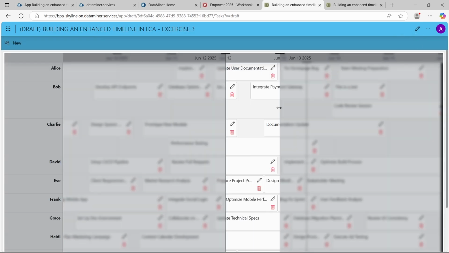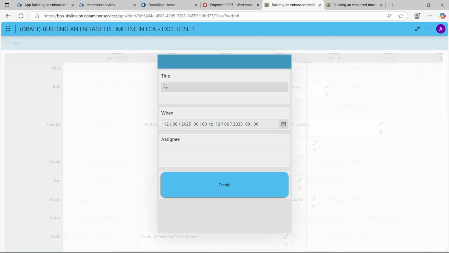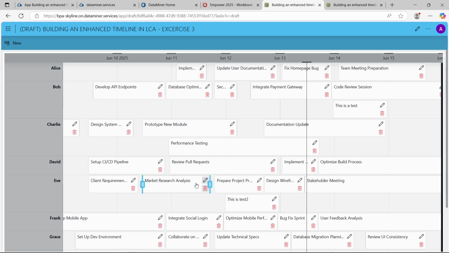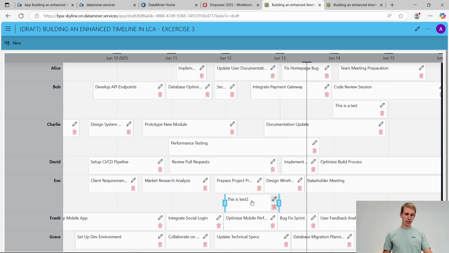If I now take a new time range, for example, and I can say this is test 2. Let's assign this, for example, to Eve. Let's create it, and you can see the data is updated. We have our event, our task is present, and the highlighted time range has been cleared. So that's great. That's everything that we wanted.